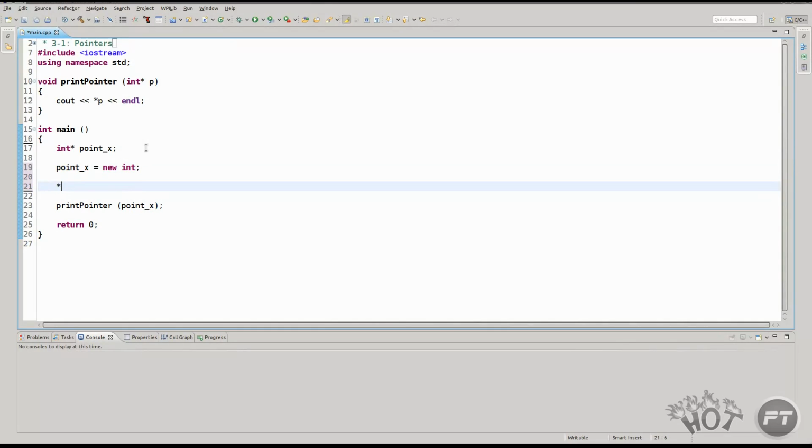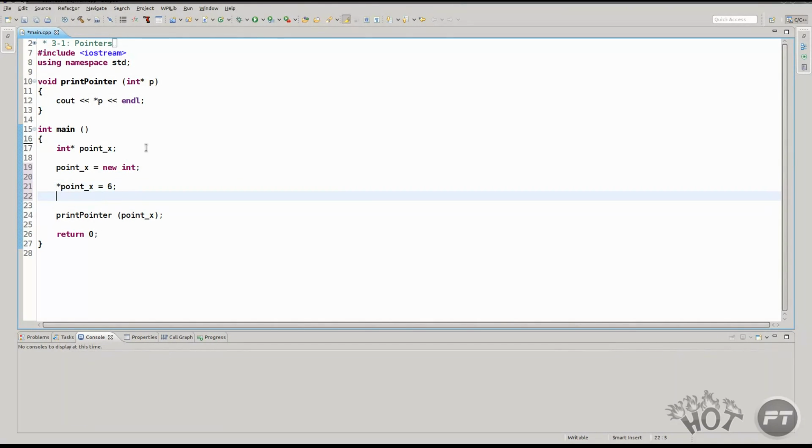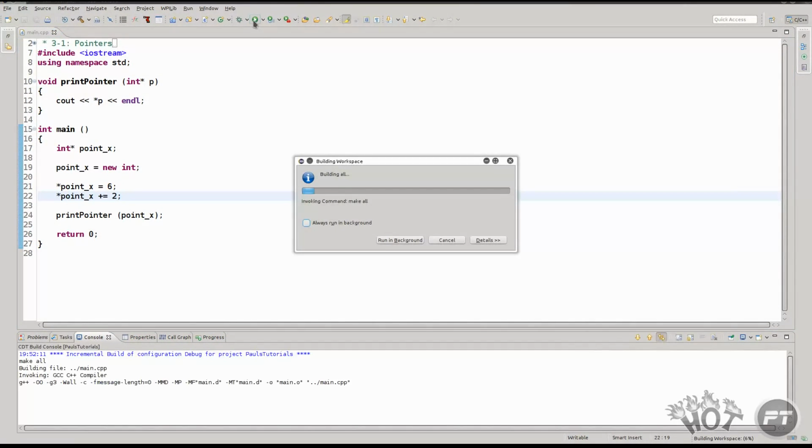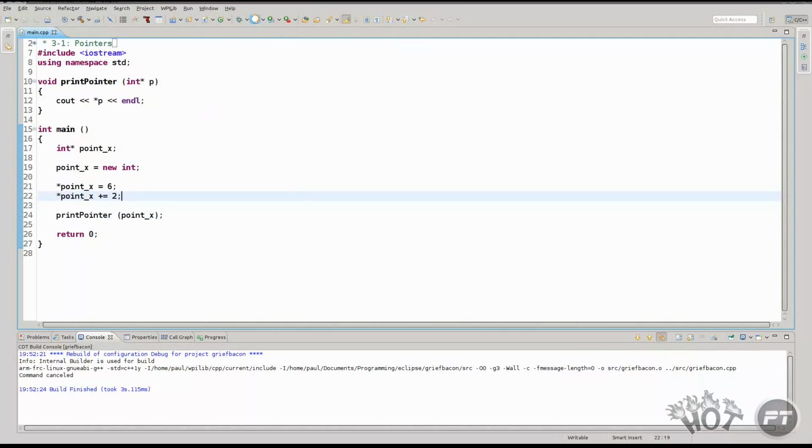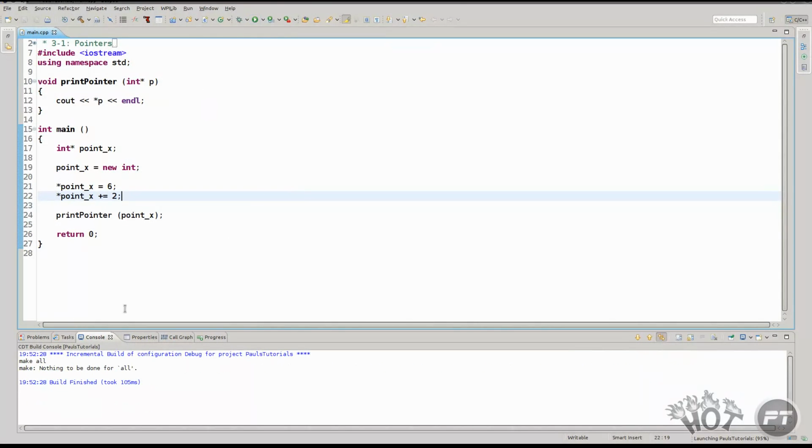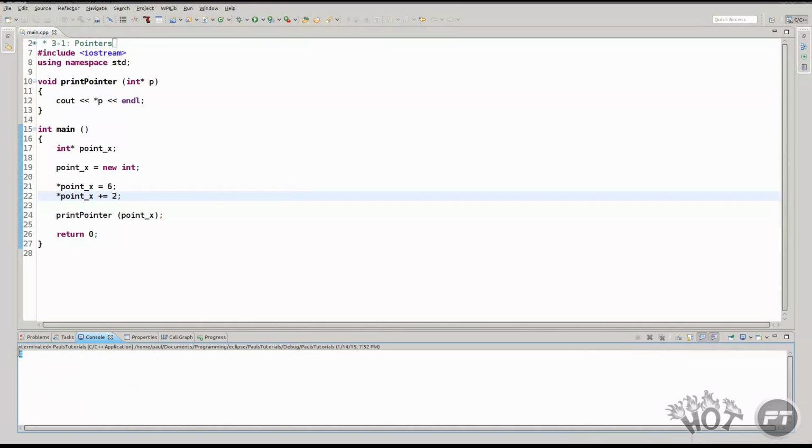So we can do the same math we did on the last one. Have it equal to 6. pointX plus equals 2. So build that and run it, and it still prints 8.